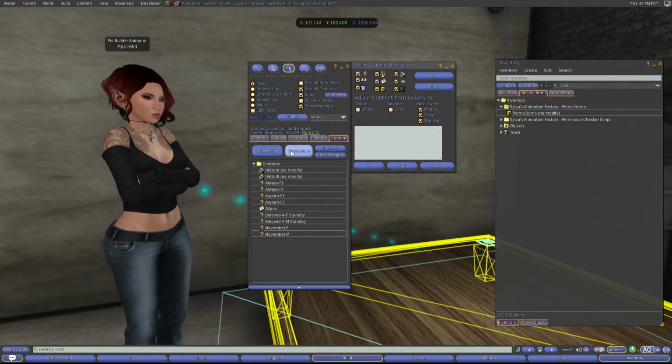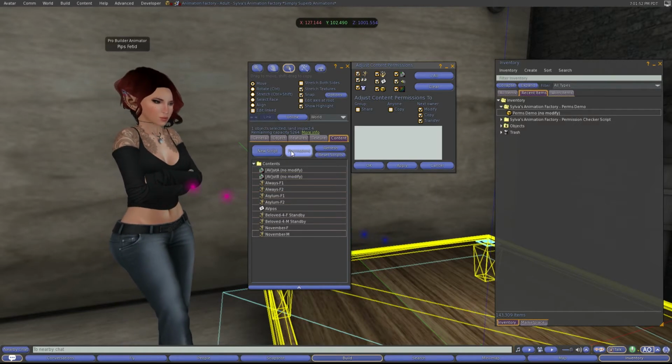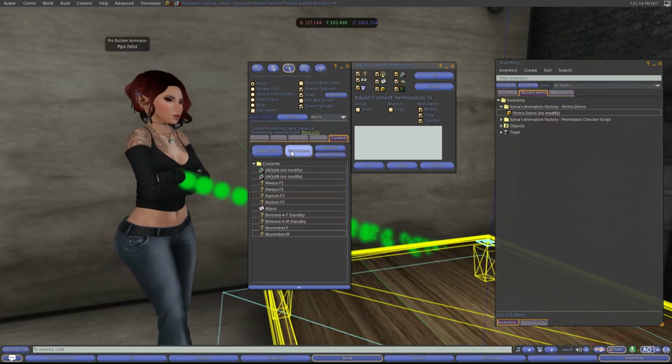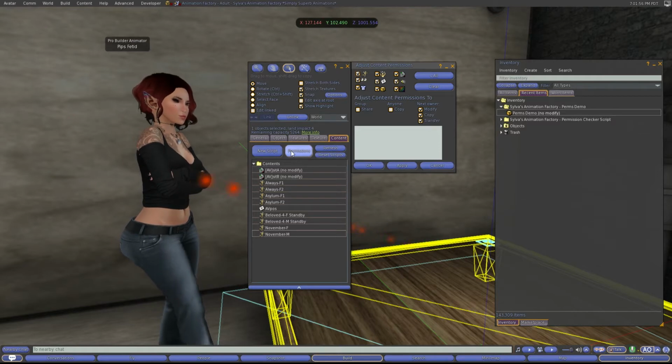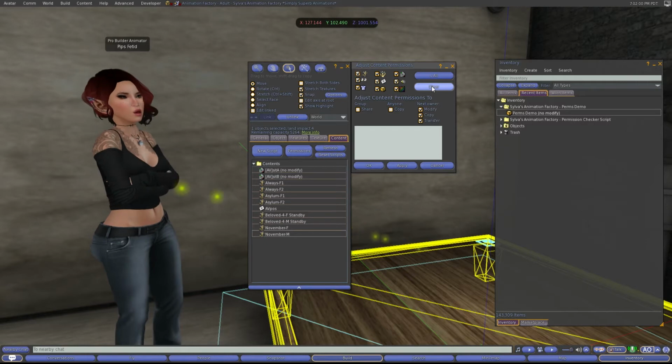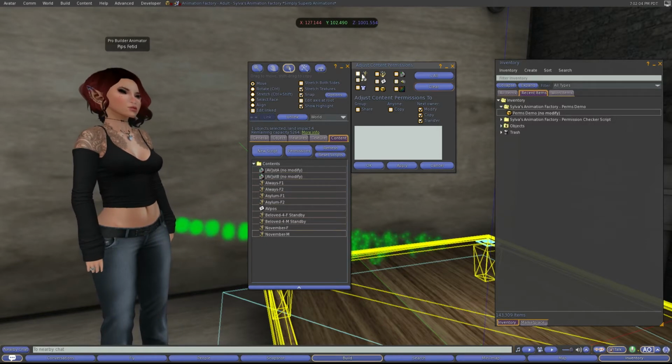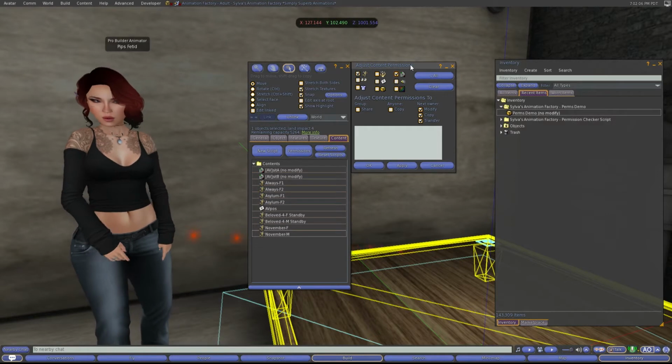In this case, I want all of my animations and scripts set to no mod, no transfer. But I want users to be able to change the note cards if they want. So I'm going to leave those full permissions. So I'm going to hit the Clear button to uncheck everything, and then select only the animation and script checkboxes.